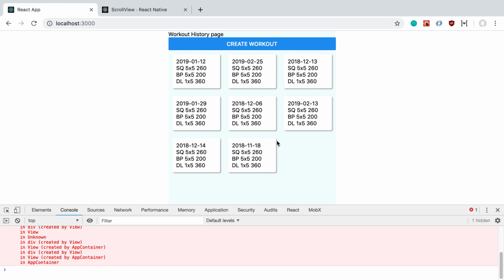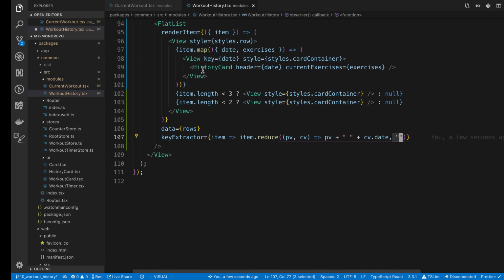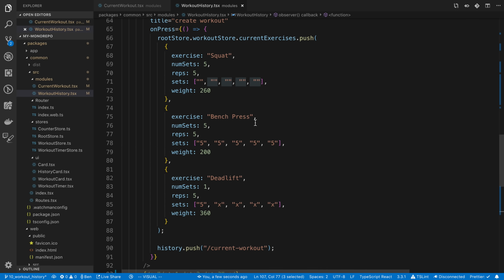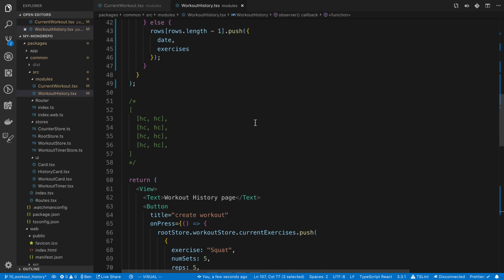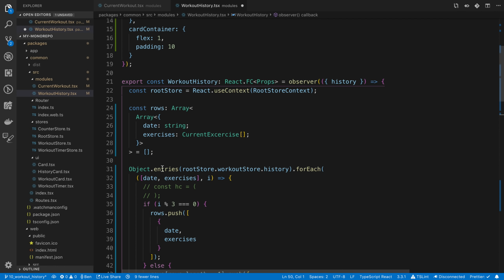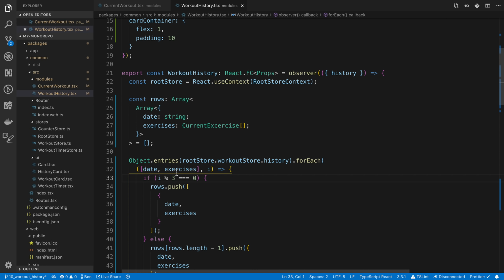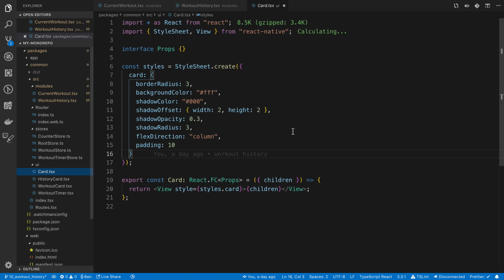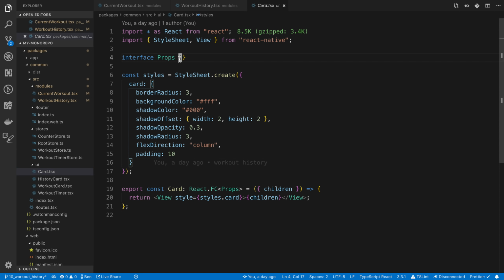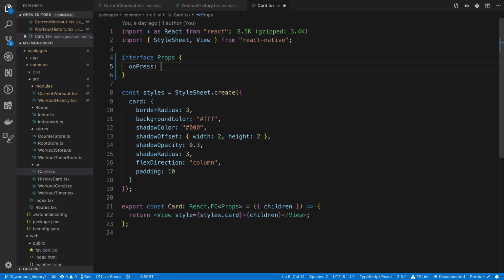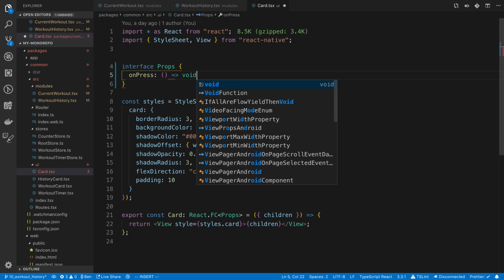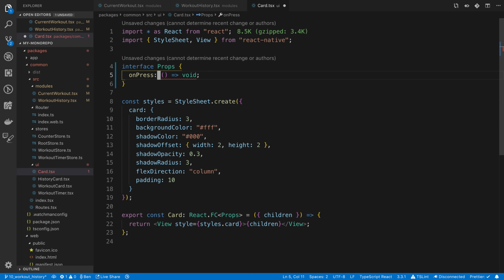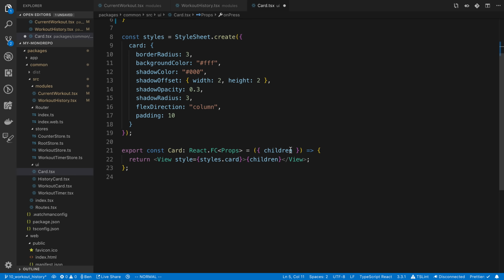So the last thing that I want to do is make these clickable, and basically take you to a new screen when you click on it. I'm just going to get rid of this comment because it's not relevant anymore. Get rid of this as well. Okay, so to make these clickable, we can go over to our card, and we're going to take an optional prop called onPress. And we use the question mark to say it's possibly undefined.